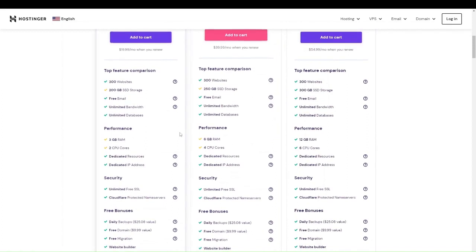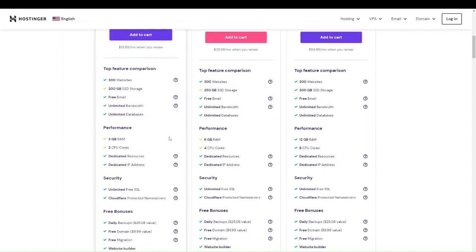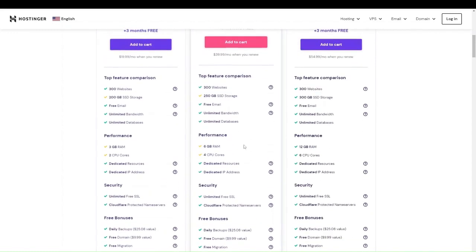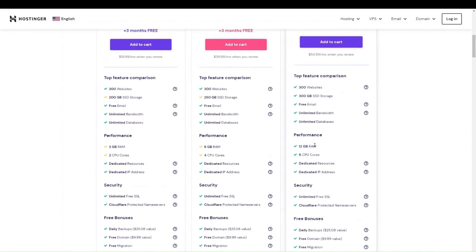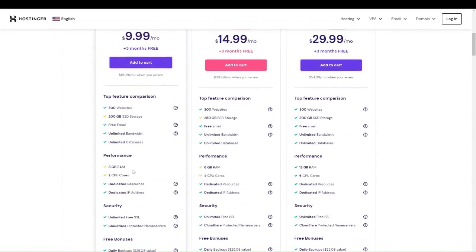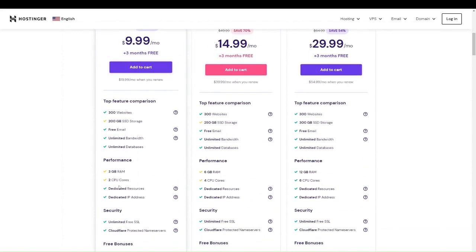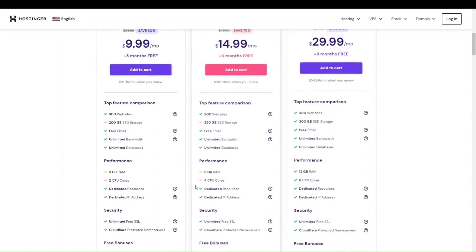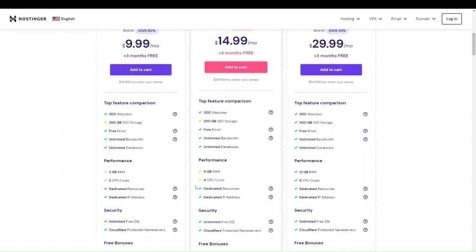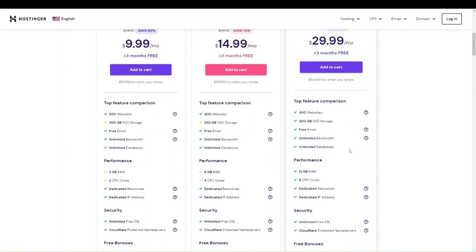The difference is in the RAM. The memory you get between all of them is different. You get 3 GB RAM, 6 GB RAM, and 12 GB RAM for the server that you're getting. And the CPU cores are a little bit different as well. Depending on the amount of traffic and the performance needs you're going to have, this will differ in terms of how much resources you're going to need allocated. That's the main difference between all of them.